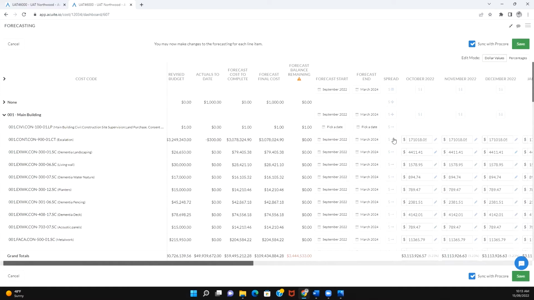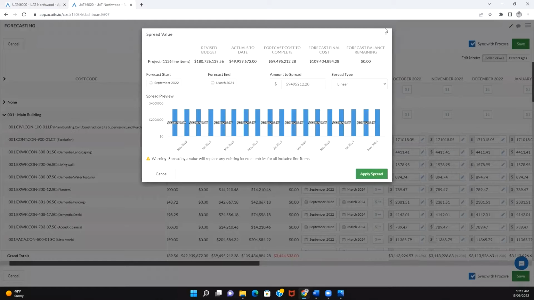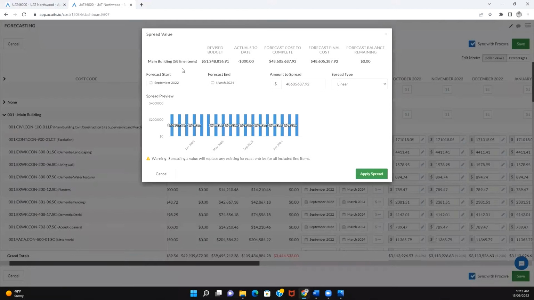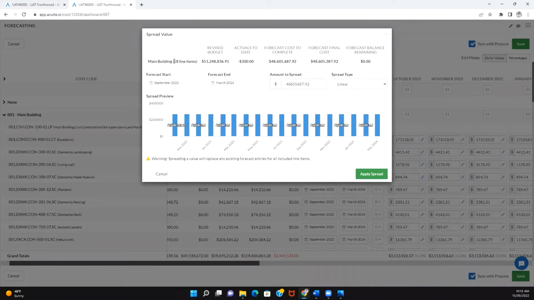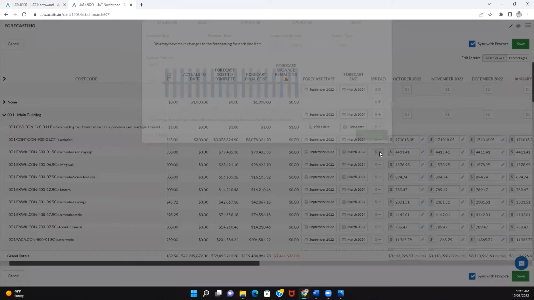You can set a forecast at various levels of the project, including the entire project, by clicking here, a summary cost code by clicking here. You'll notice you'll be told how many line items this forecast and amount to spread will be affecting, or an individual line item by clicking here.